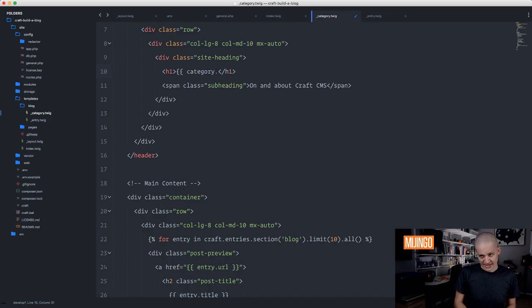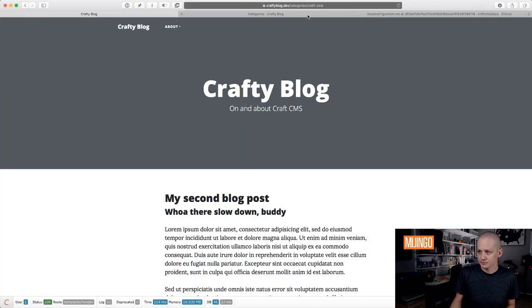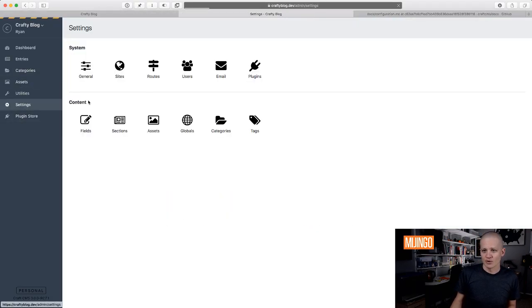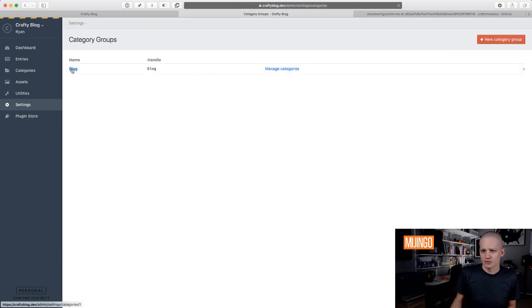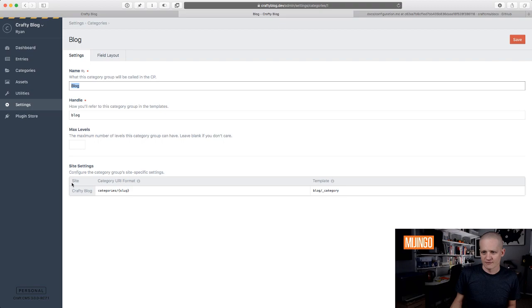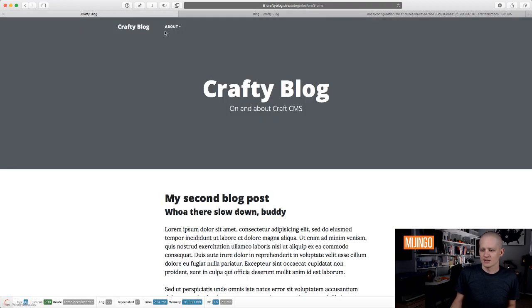So because we're in a category entry, and Craft knows this because we told it. When we created that category group called blog, for the settings, I said the template to use for this is blog underscore category. So now it knows when it's rendering that template that it is seeing a category view.